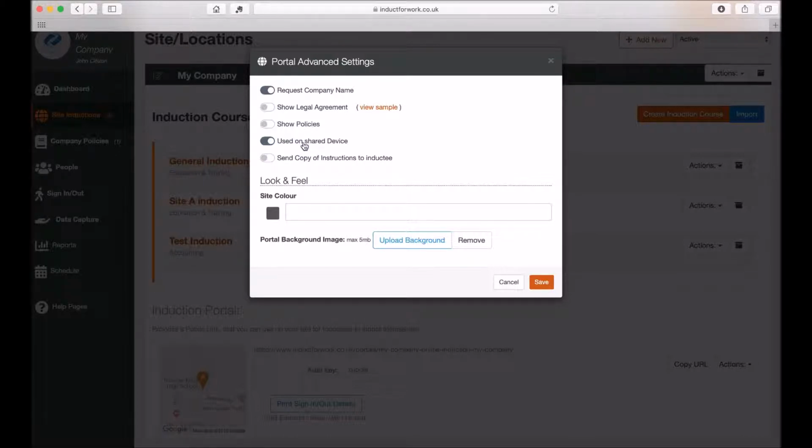Fourth is Used on Shared Devices. This feature is particularly valuable when you use the same device, such as an iPad, to induct different users. When it's set to On, the system automatically logs out users as soon as they complete their induction, ready for the next user to begin.